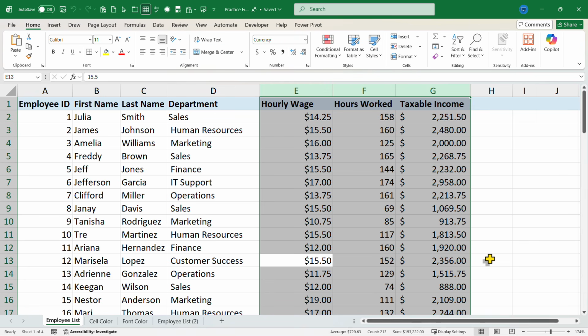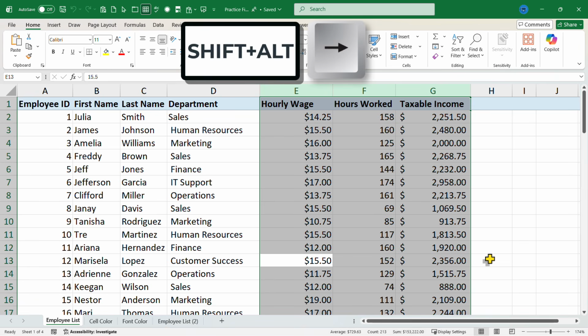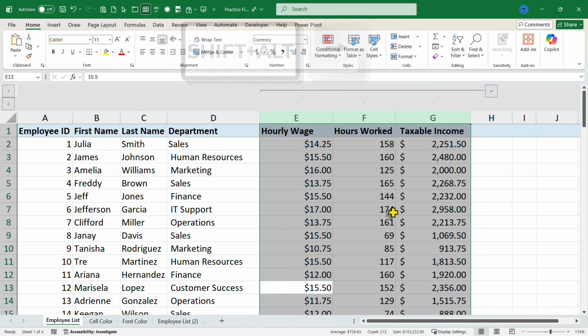Now let's look at keyboard shortcut number 1, group rows or columns, and we're going to do this by holding shift, holding alt, and tapping the right arrow key. Now notice that that did not change any of my data. It's all still here. It looks the same. The one change is this. I now have a line above my 3 columns that have been grouped together.